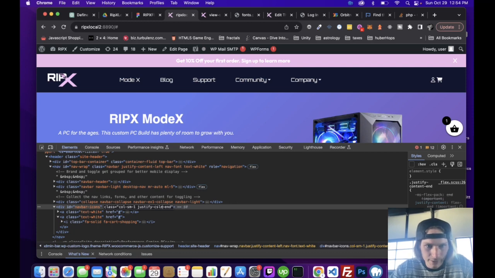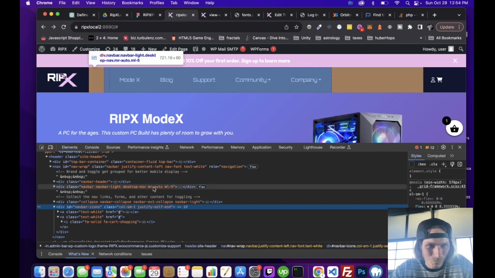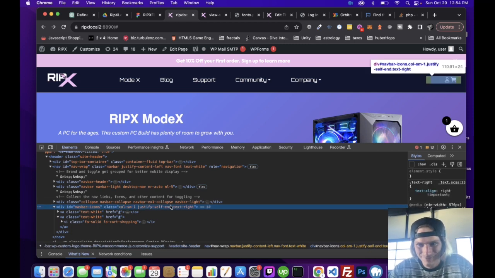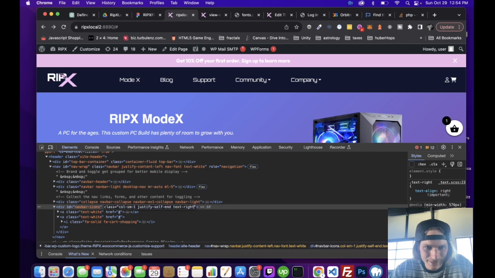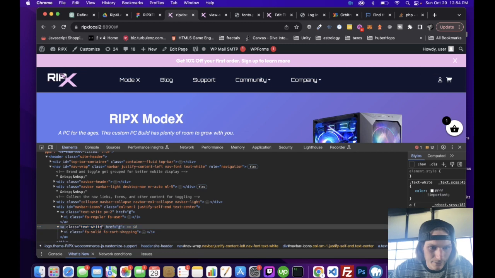What if we did justify self? And, oh my God, why doesn't this work? Okay, text right. Boom. Text right is what we wanted. But do we want that? It might even be better if we just did text center and just centered it. Yeah, like that. And then for these ones, let's do px-2. Let's add it to this one and make sure it doesn't overflow. Yeah, all right, that looks pretty good.